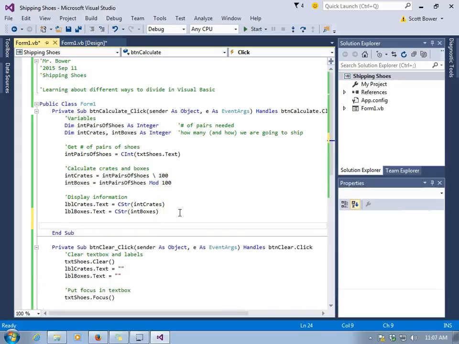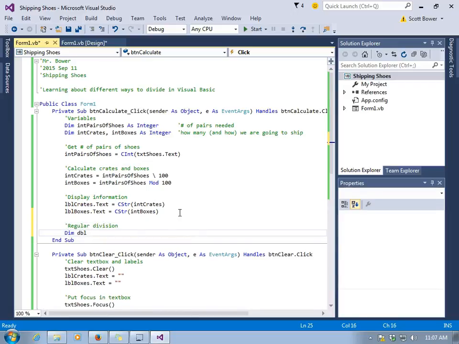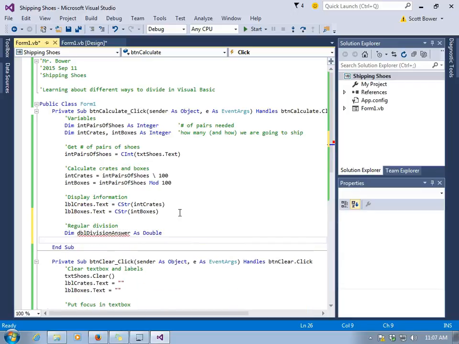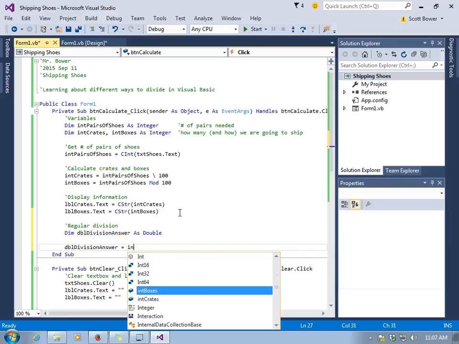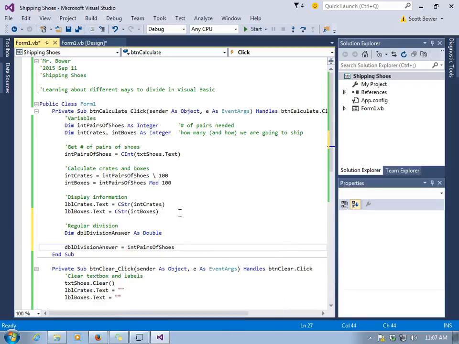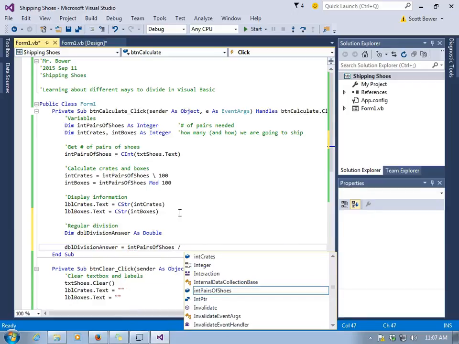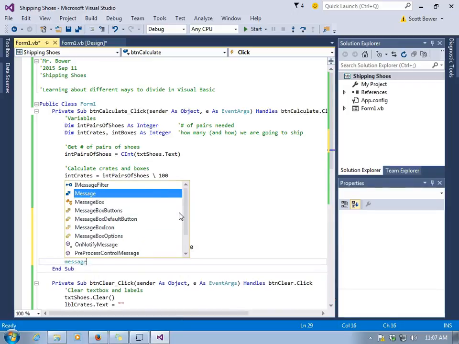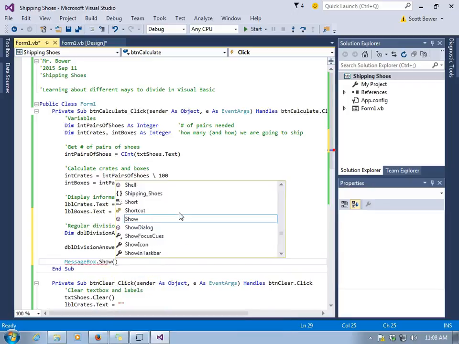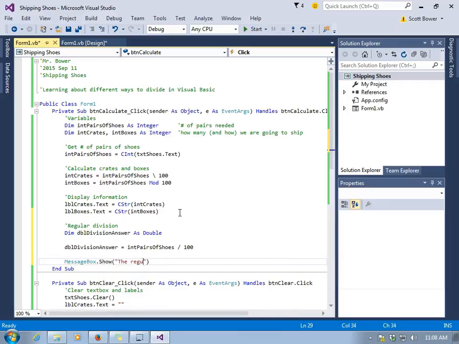Well, we started off with some special division cases. There is also regular division available. So let's take a look at an input box, or excuse me, a message box that will show us what regular division looks like. When we divide in Visual Basic, the answer we get is going to be a double. It's always going to have the potential to be a decimal. Even if you know the answer is going to be an integer, it's going to come back as a potential decimal. So we're going to declare a variable as a double, and we'll just use the regular division slash that you're used to seeing to divide intPairs of shoes by 100. And right now, just to show you how this works, we'll pop this into a message box.